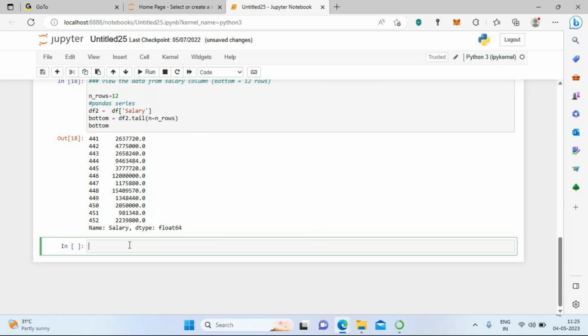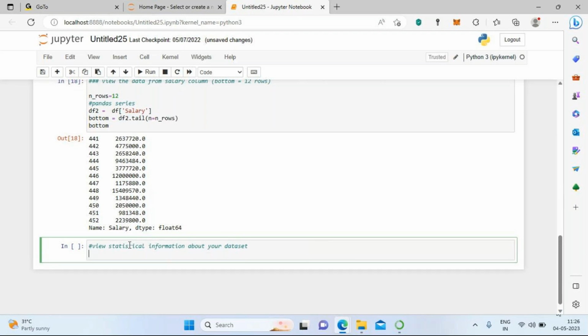Now I want to view some basic statistical information about my data set. Okay, I want to see my mean, median, these kinds of information. If you want to view statistical information about your data set, I have to use describe.